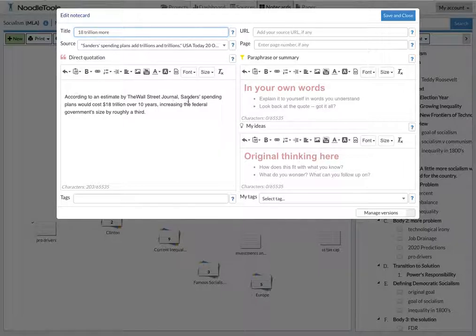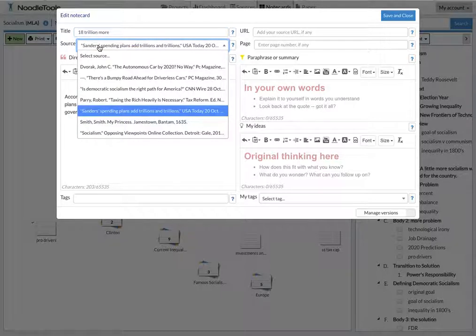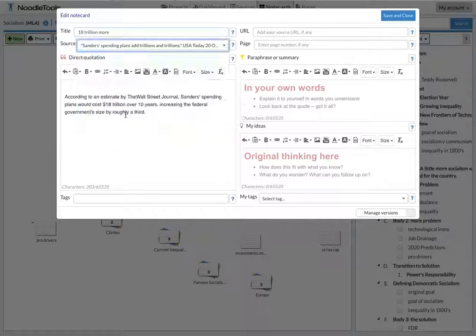According to the estimate by the Wall Street Journal, Sanders' spending plans would cost $18 trillion over 10 years, increasing the federal government size by roughly a third. Wow. Okay. And then it should say the source. Where does it say this? Oh, yeah, right here. Source. Sanders' spending plans would add trillions and trillions from USA Today. So that's my source right there.